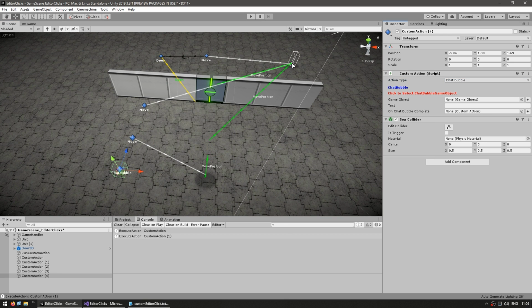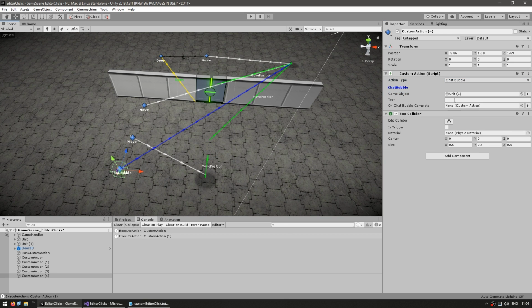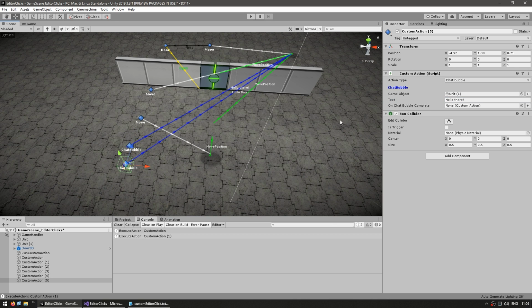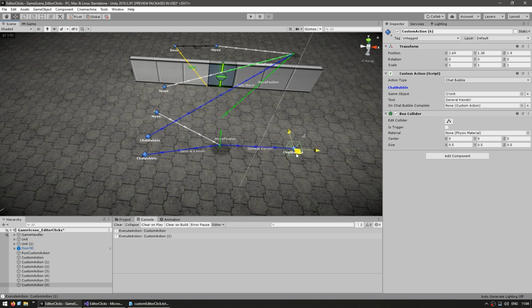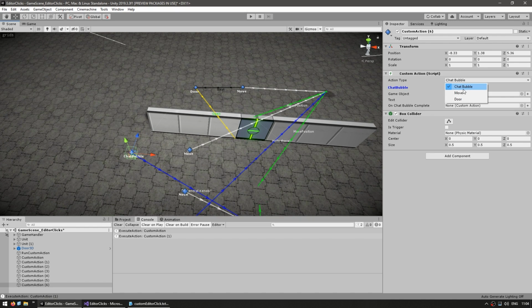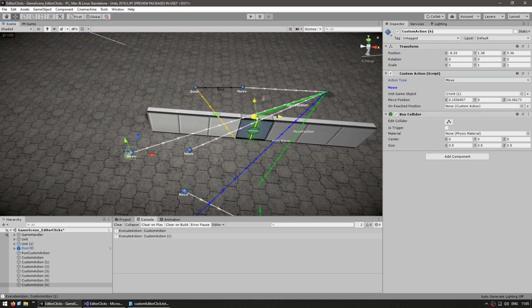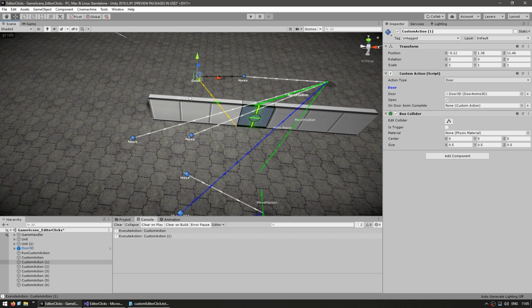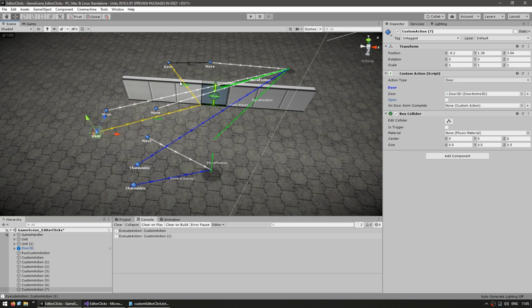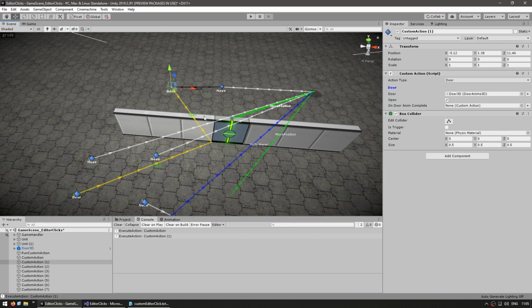So we click, and we're going to say a message on this unit. It's going to say something. Then we have another one, and now it's going to be this unit. Then we're going to have another move action. We're going to move this one back in there. And finally, we're also going to have another door action, and this time we're going to close it. All right, so there's all the individual actions, and now we just need to schedule them.